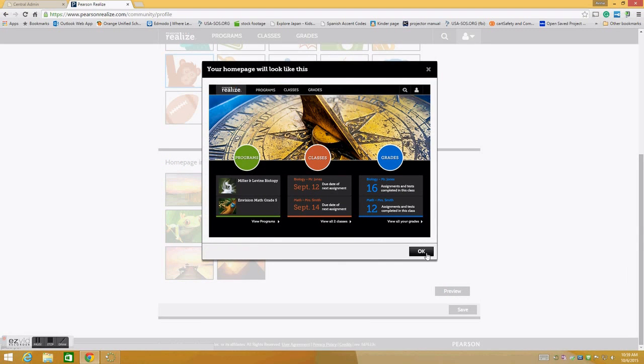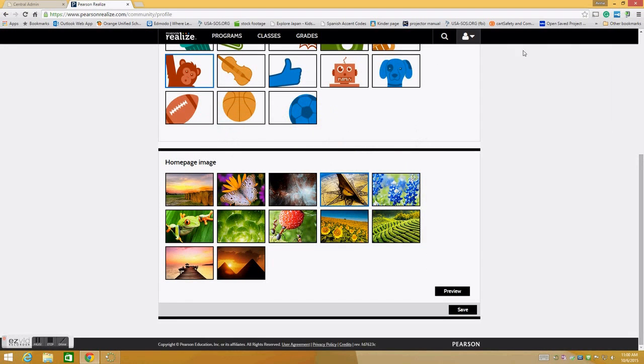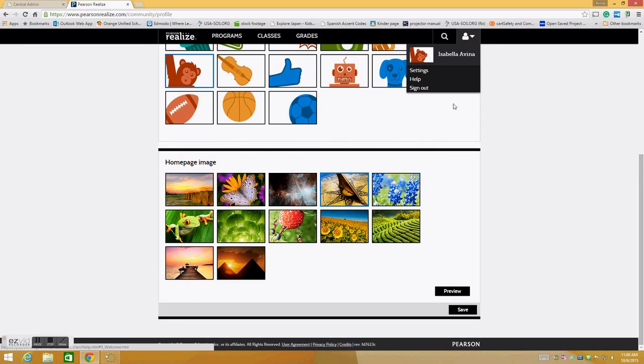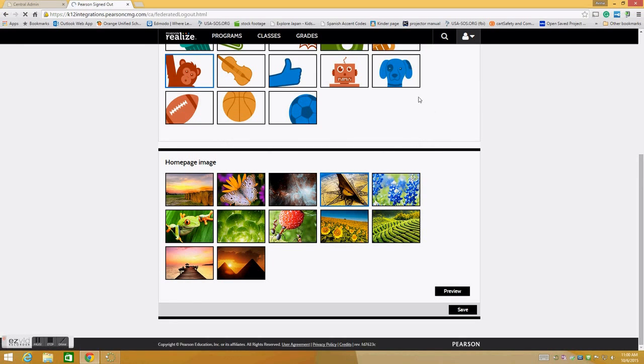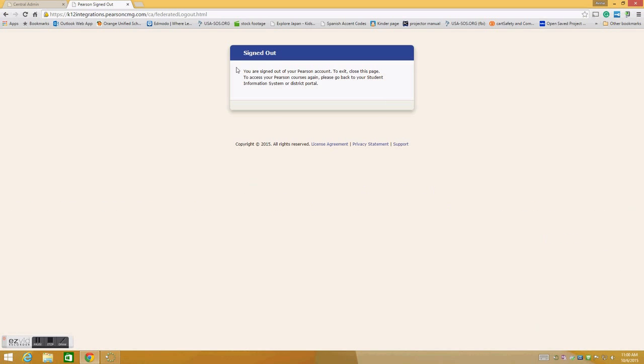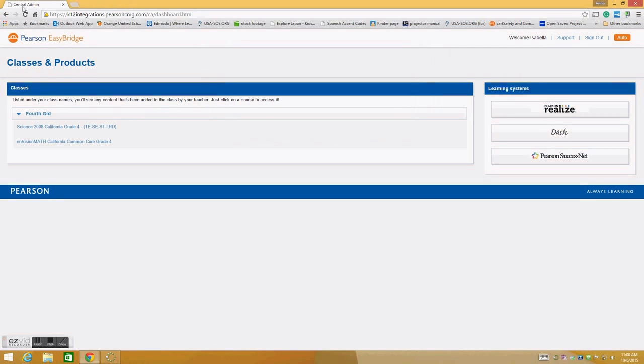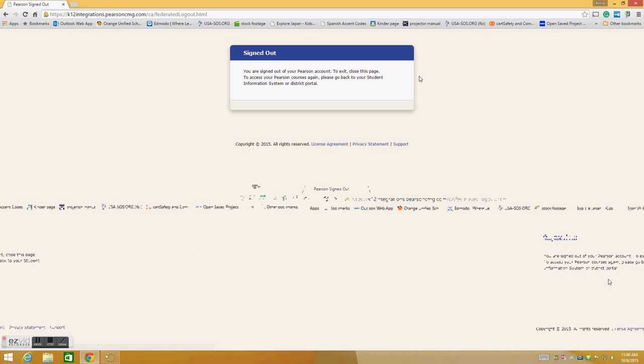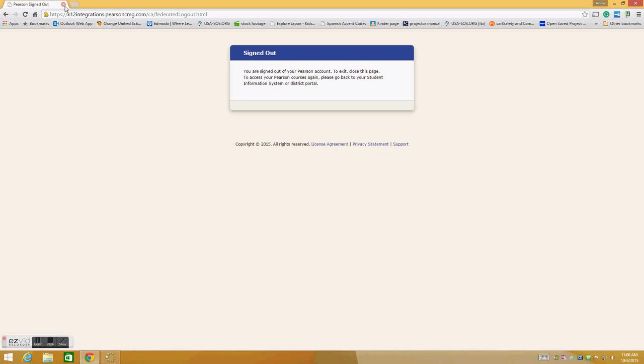It gives you a quick preview of how it would look. If you like it, you keep it, or you click save. Otherwise, you just sign out. Now when you sign out, it means that you just signed out of Pearson. One thing that we have to make sure is that we sign out of the central admin program, meaning you have to go to this little screen right here, which says Pearson Easy Bridge, and sign out of the Pearson Bridge as well.